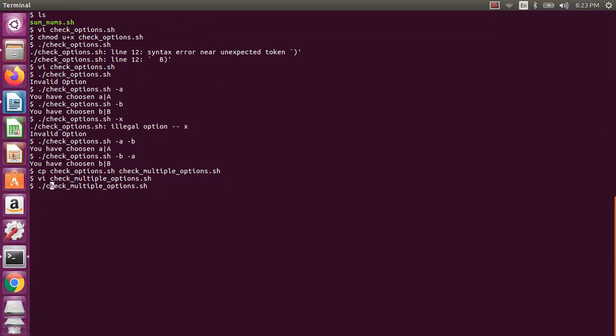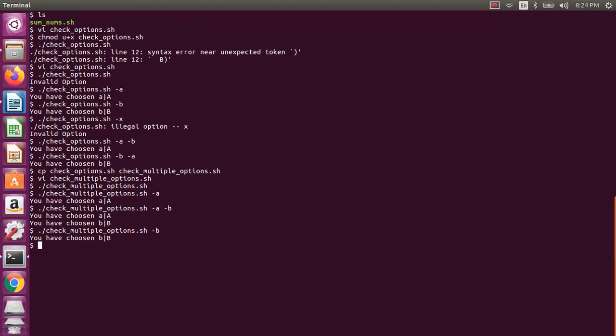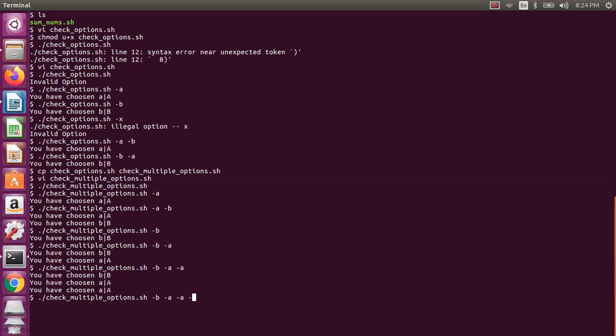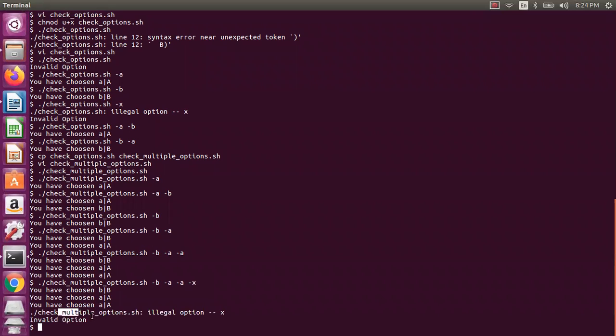Check multiple options. Of course, if I don't pass any arguments, it will not do anything. Minus a, it will tell you minus a; minus a minus b, it will tell you you have chosen both. If you want only a single one, it will tell you only you have chosen b. If you give the same option multiple times, it will tell you that many times. Of course, you need to write the code if you are passing duplicate options. Minus x, if you say that, it will be an invalid option, the illegal option.